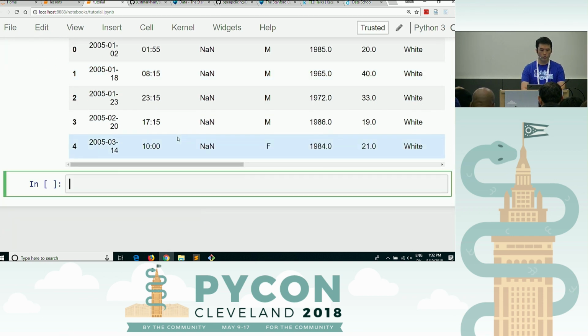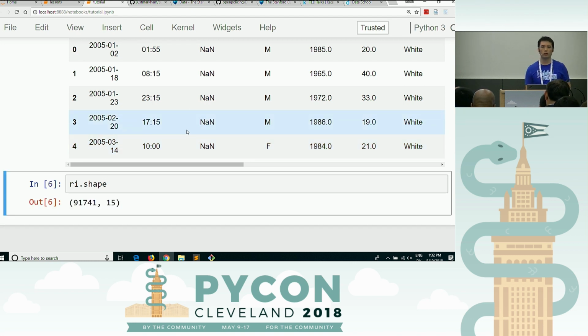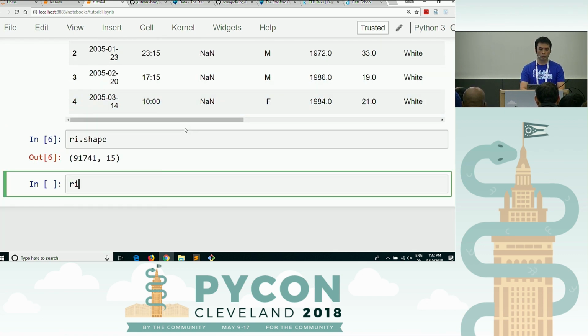And then if you use ri.shape, the shape attribute, what do these two numbers represent? I'm sure someone said it. Number of rows, number of columns. So 91,741 rows, 15 columns.